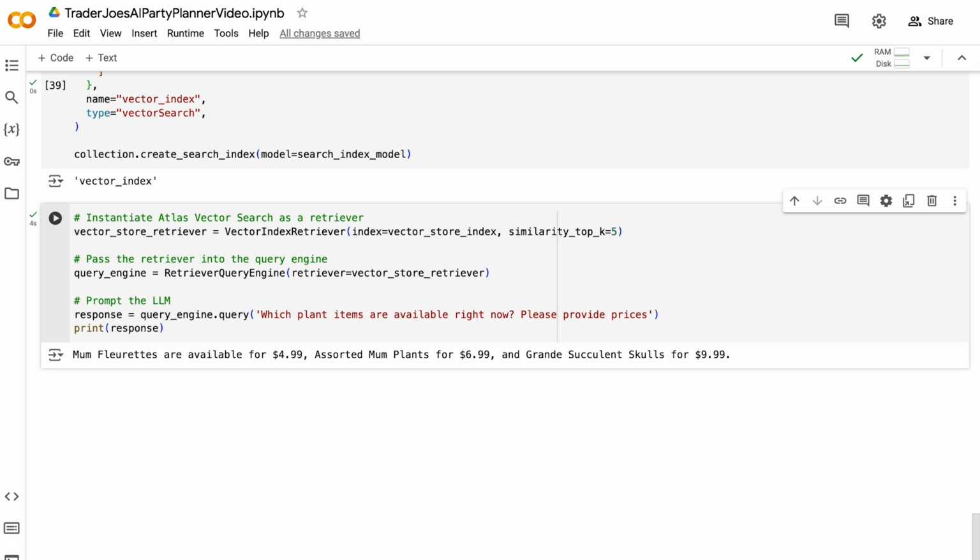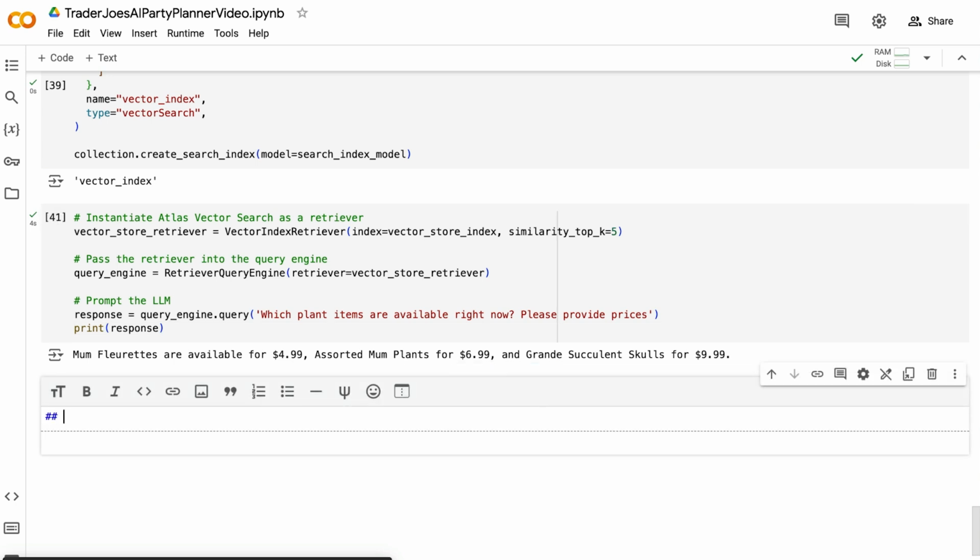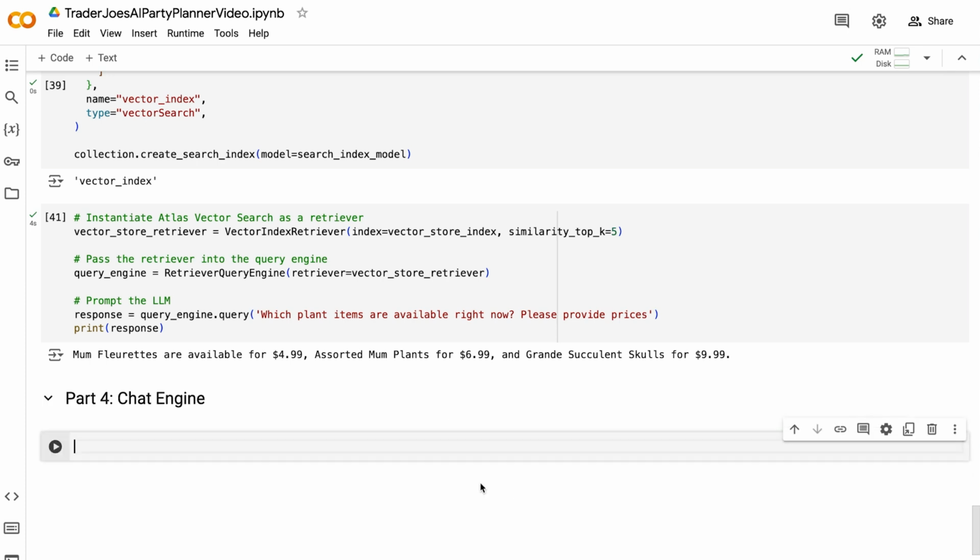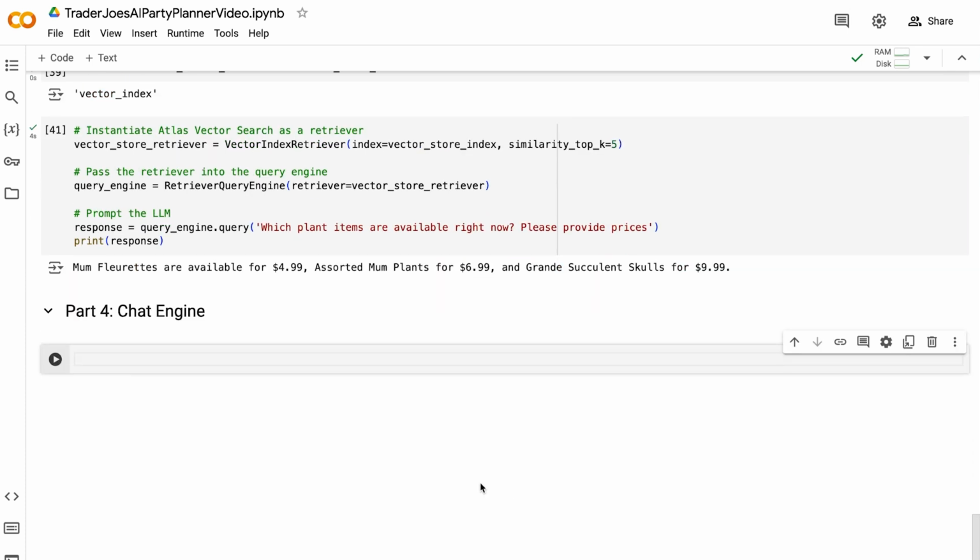Awesome. But what if we want to keep asking questions and then we want to get responses with memory? So let's go ahead. Let's quickly build a chat engine. So I'll just add this in as another part. So part 4 chat engine. So instead of having to ask one question at a time, like up here, about our Trader Joe's products for our party, why don't we go ahead and incorporate a back and forth conversation to really get the most out of our AI party planner?